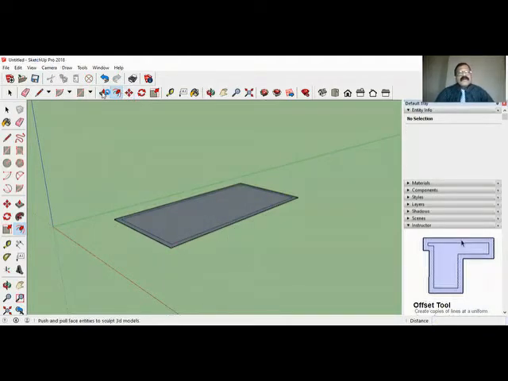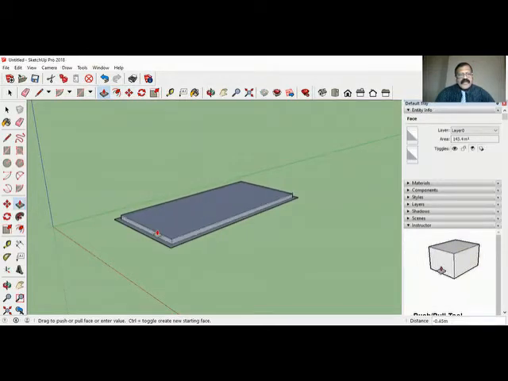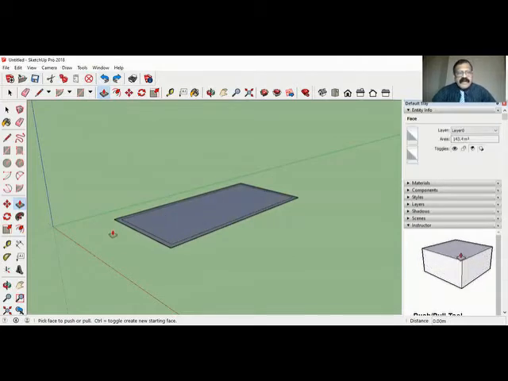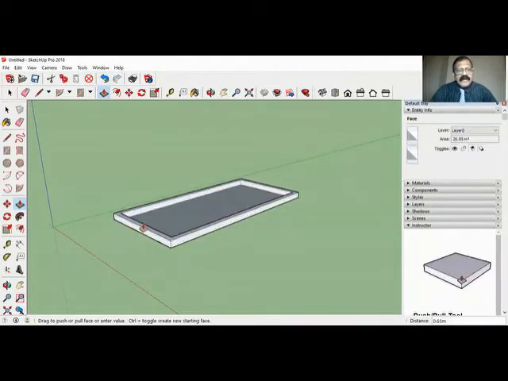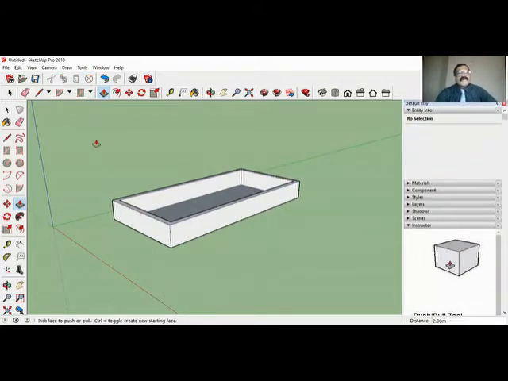Then you can push pull the inside portion or the outside portion. You see that when it is selected, drag. See. So this offset is a very powerful command. Undo.